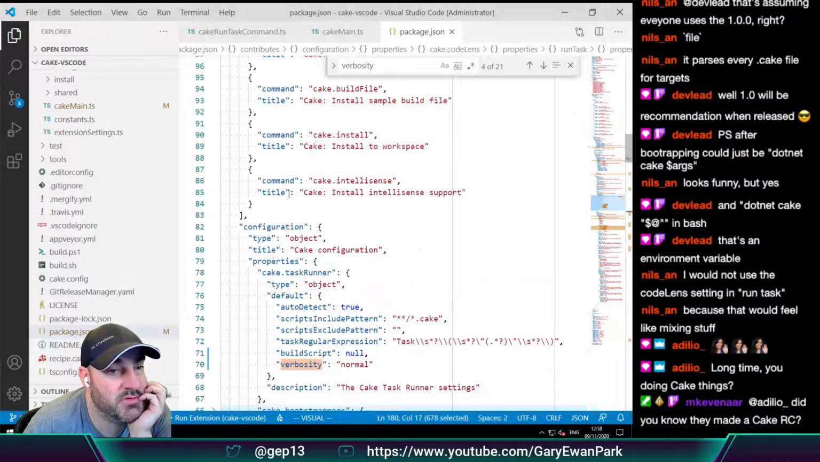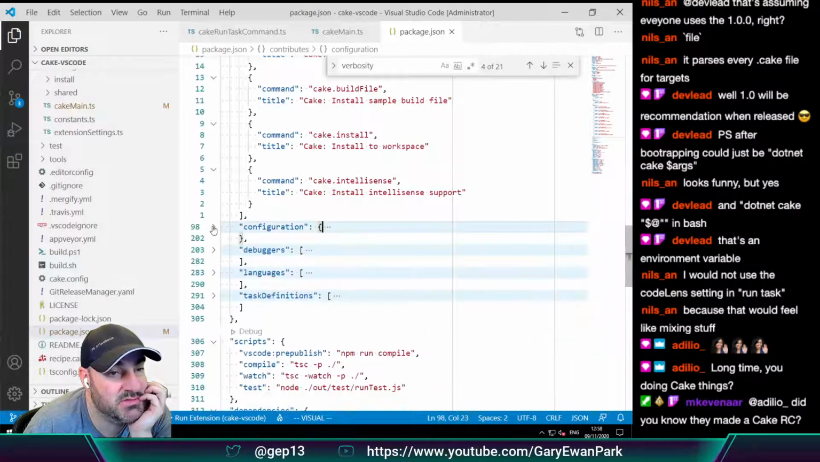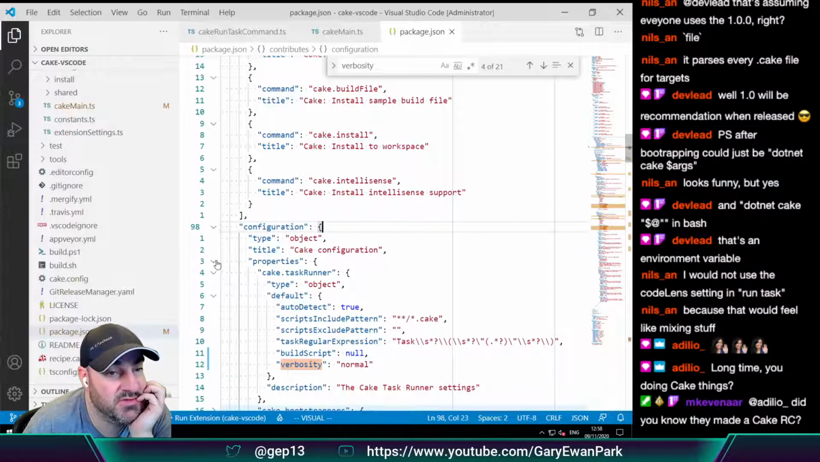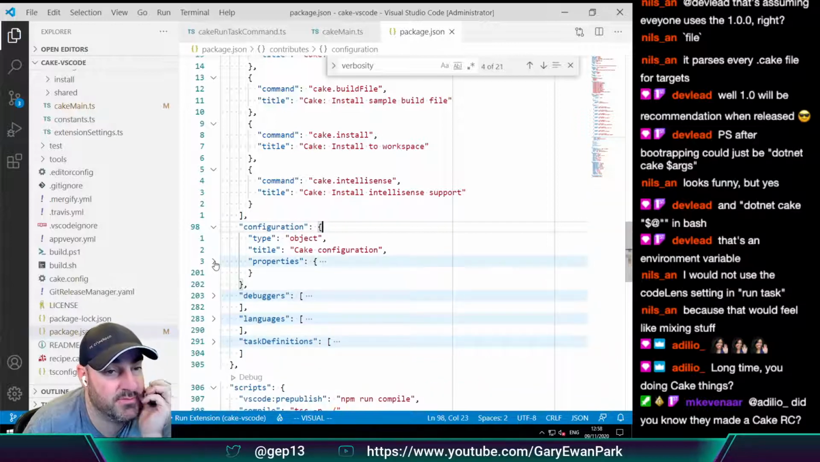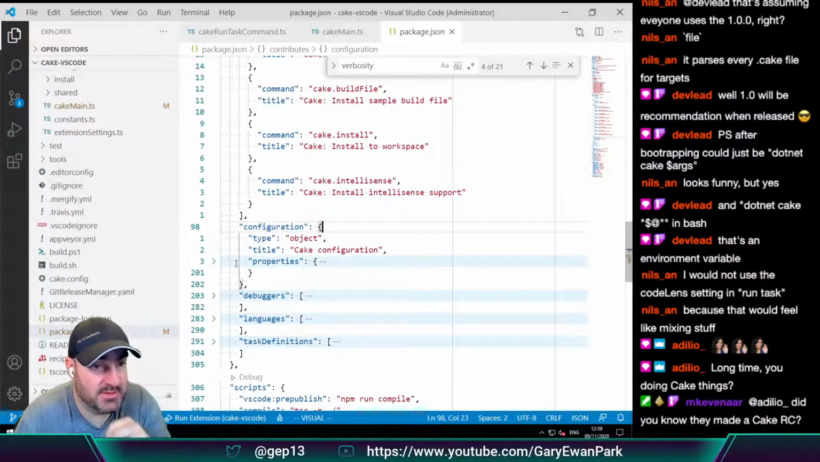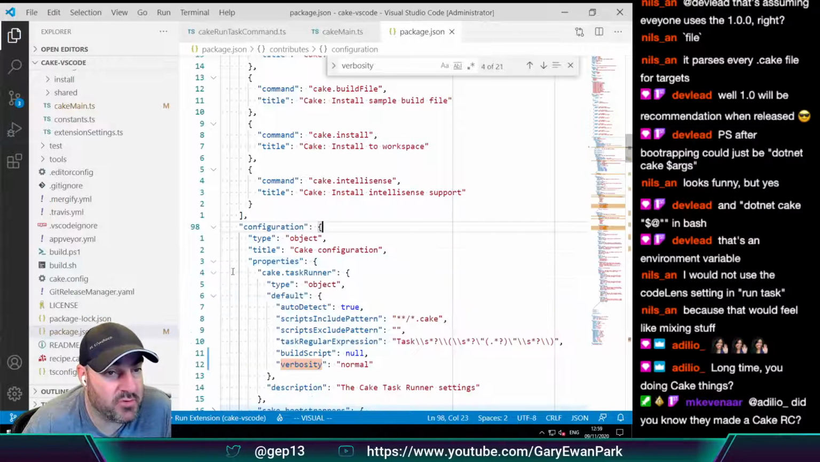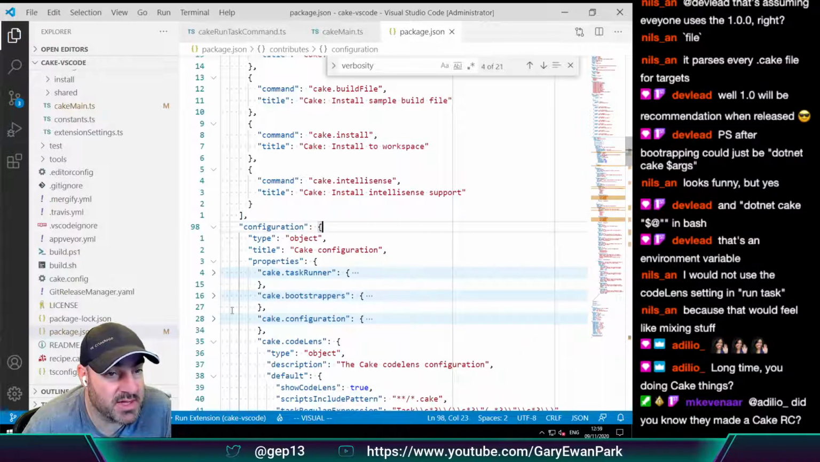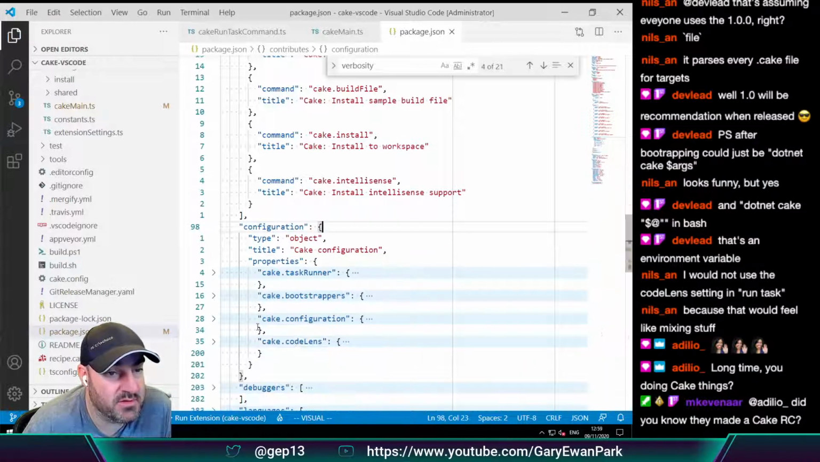What we've got here is, this is the configuration node. In the configuration node we have properties. And in the properties, we have task runner, we have the bootstrapper, we have CodeLens.